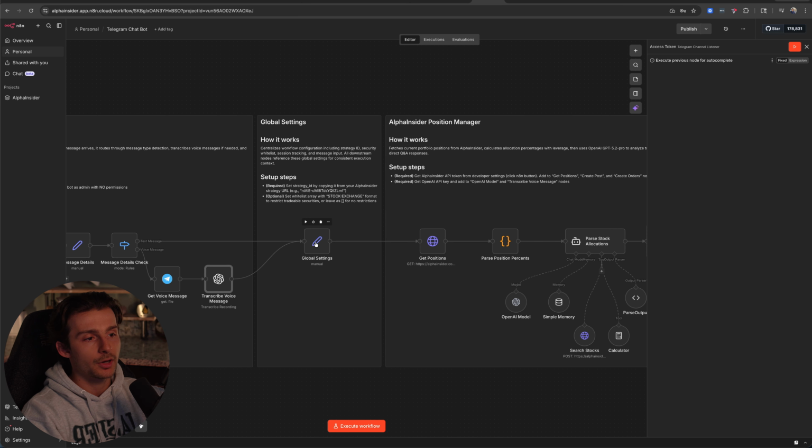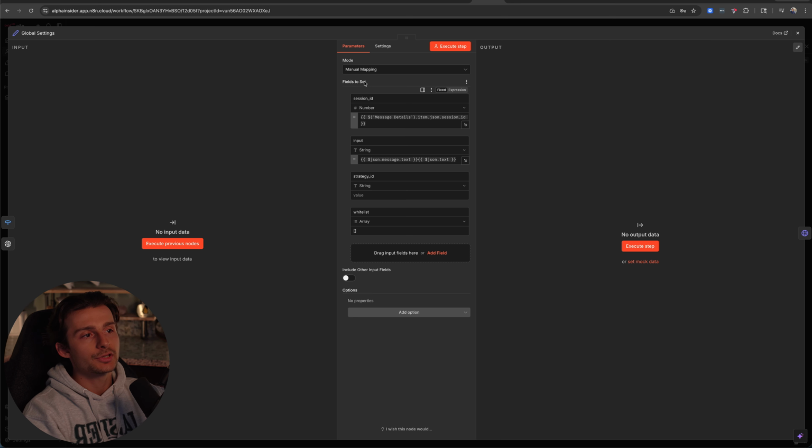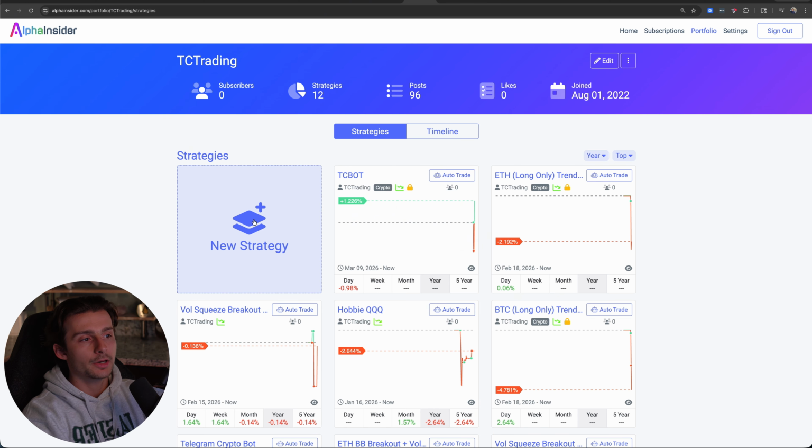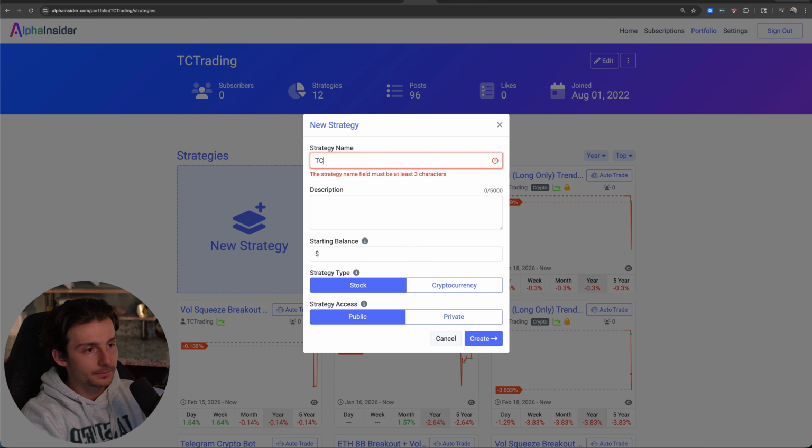So when I open up the node called global settings, what we need to do is scroll down to the strategy ID section. And where it says value, we're going to enter a value, but we need to get the strategy ID for the trading bot we are using. So what we have to do is go to AlphaInsider, and here is a look at my current strategy that's running right now. But I'm actually going to go to the portfolio and then click on new strategy. I'm going to call this one TCBot2.